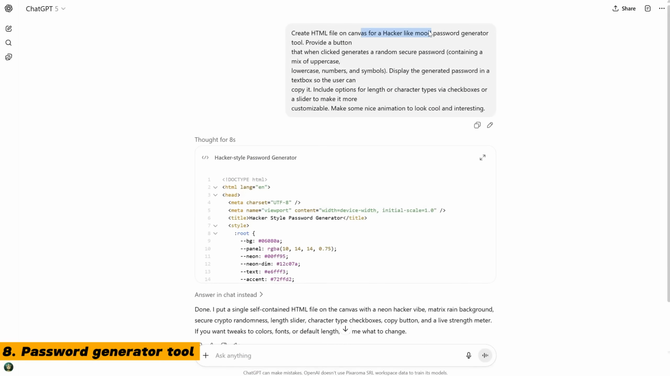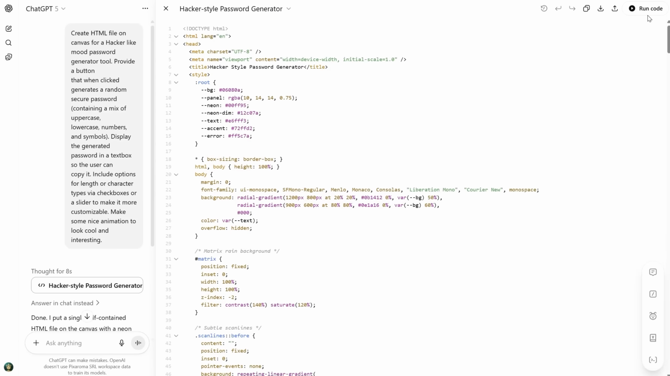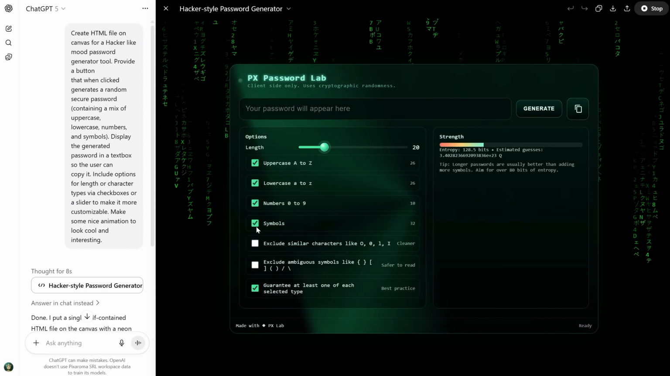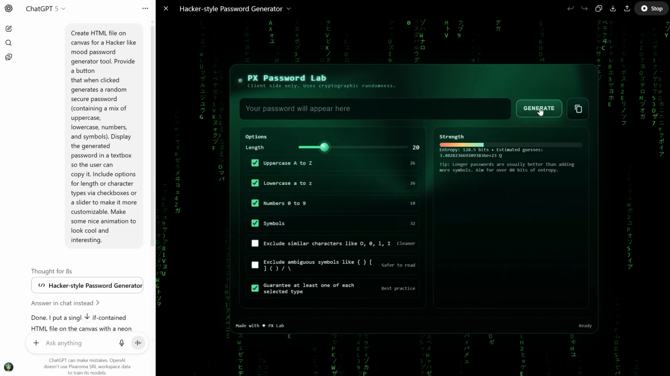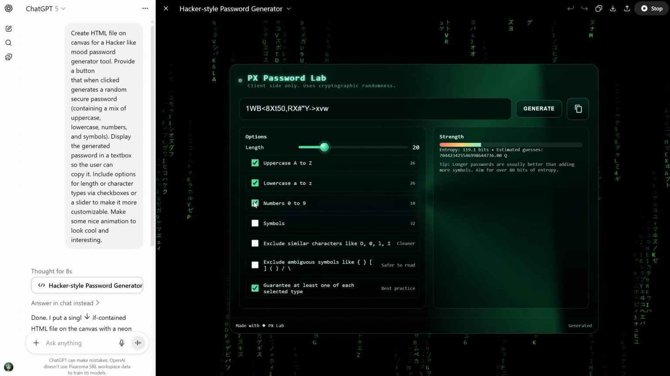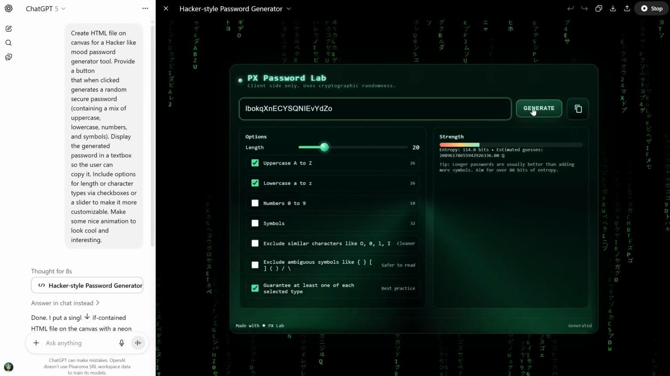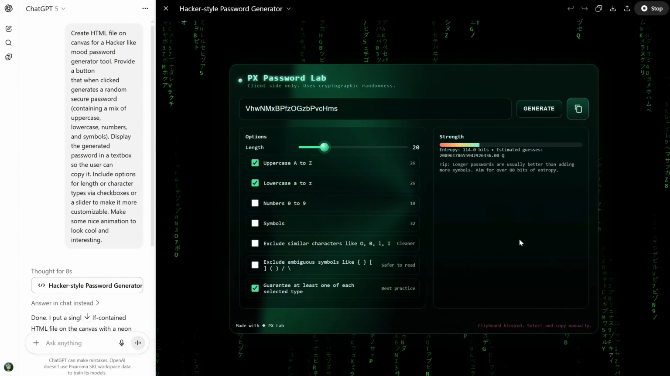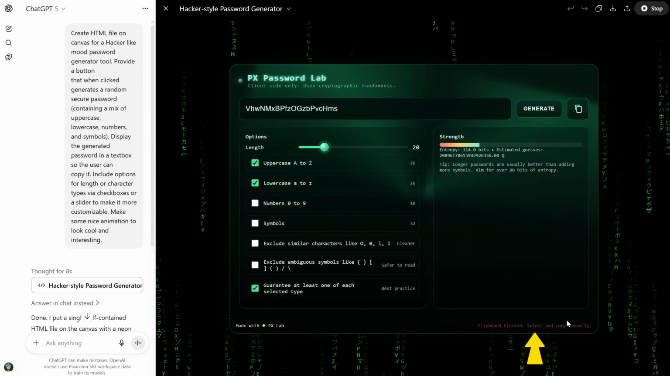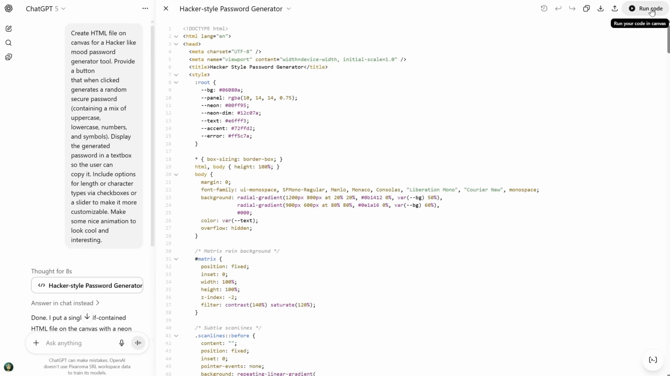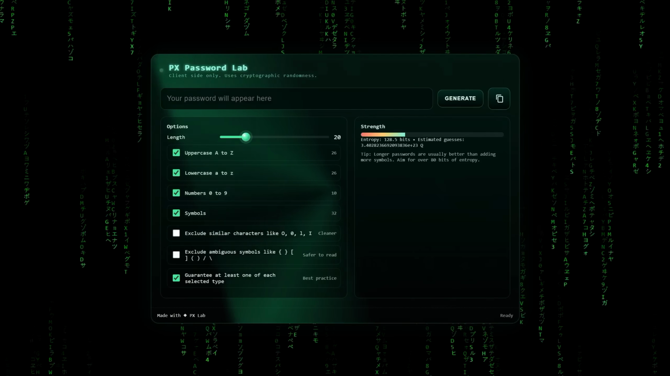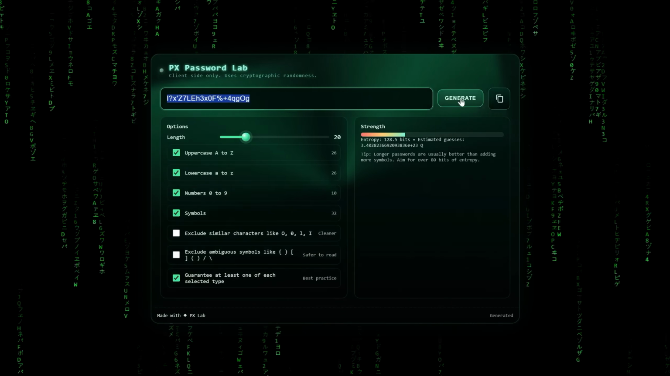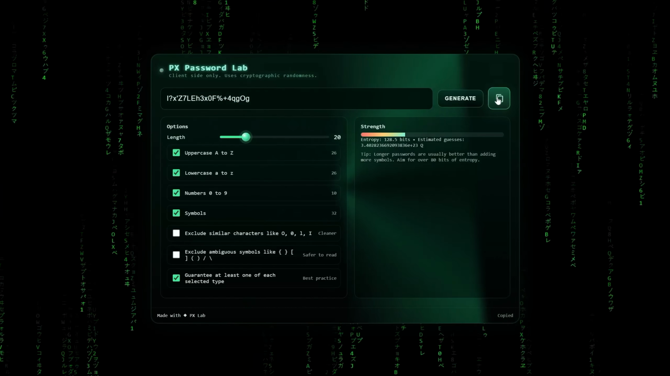For the next project, I wanted to create a password generator with a hacker vibe. Let's see if it got it on the first try. Everything seems to work. I can enable the options I want and generate the password. All the options are fine, but I noticed the copy button did not work. It says the clipboard is blocked because I am running it in Canvas. In that case, I will stop the code and download the file so I can run it locally where there are no restrictions. Now I can generate new passwords and copy them.